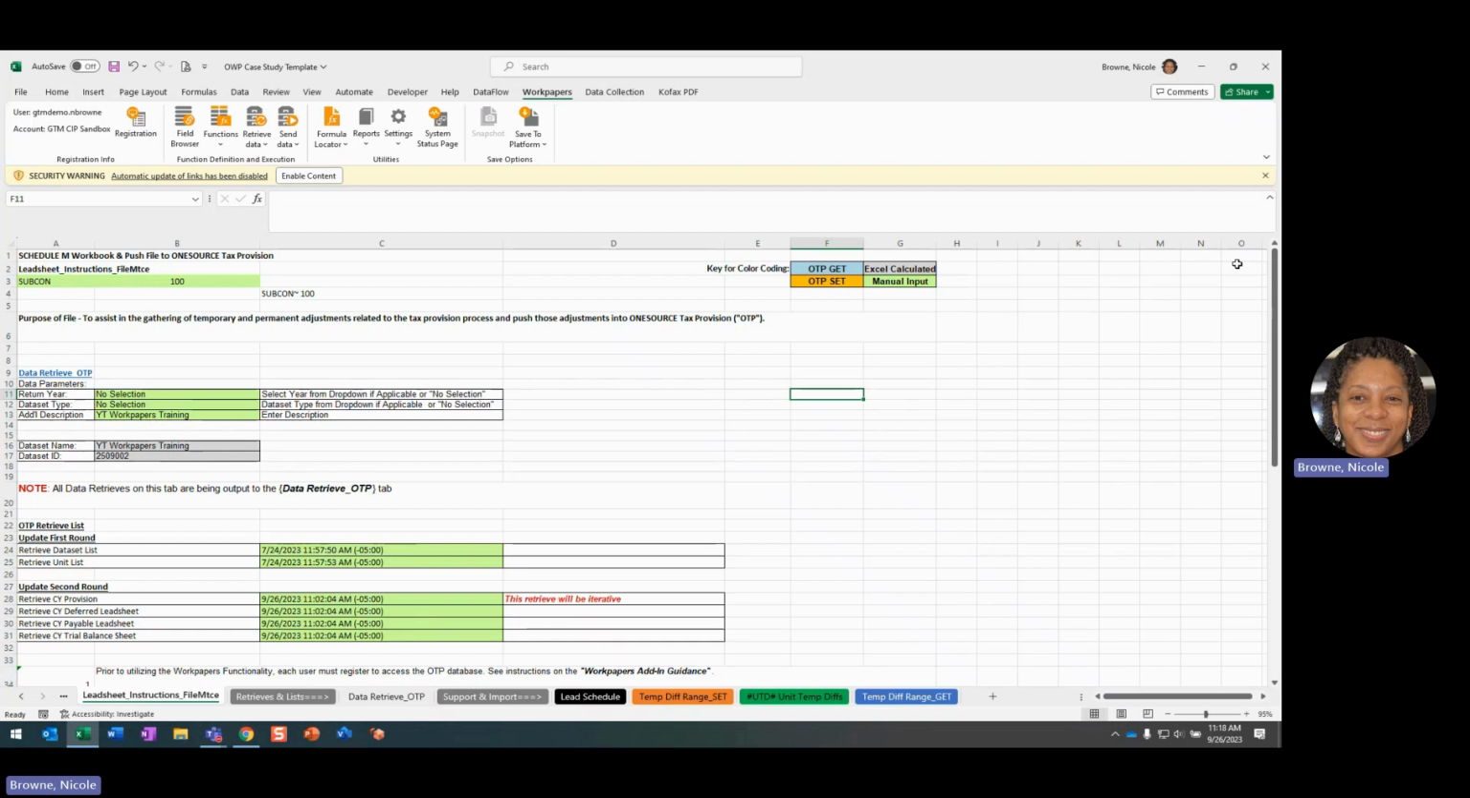The benefit of doing that is that once it is saved to the platform and somebody checks out the file from the platform, it puts it into a read-only status for anybody else who wants to use it. They can go in and access the workbook as well, but they won't be able to save it back to the platform as that exact version.